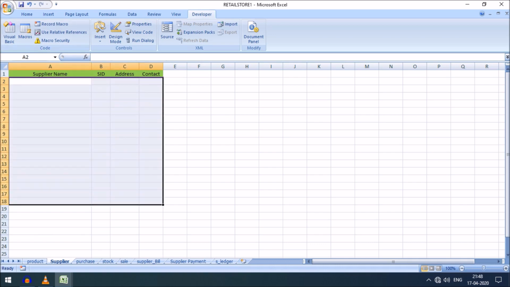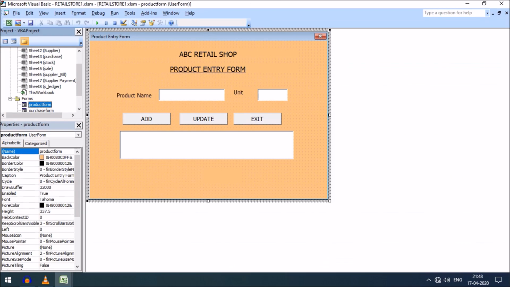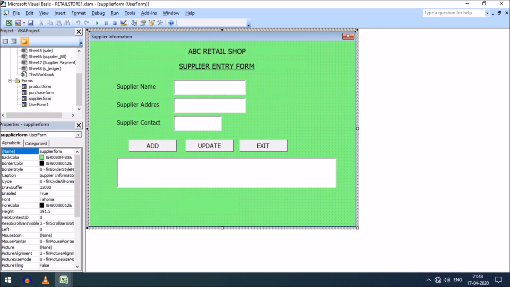So to insert the required data with the help of a user form, we need to create a user form. So I have created this. You can see here, this is the supplier form. Just double click here. Similarly you can see I have added Add, Update and Exit buttons, and fields for the supplier name, address and contact.